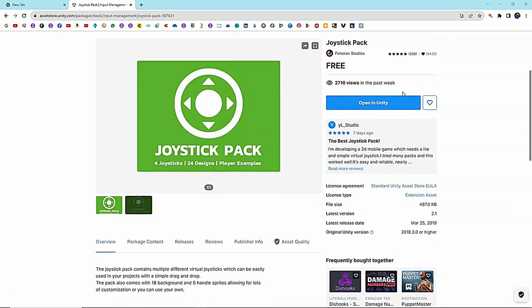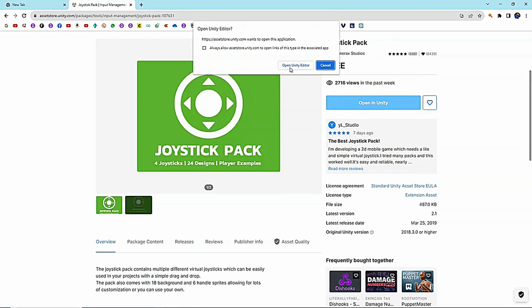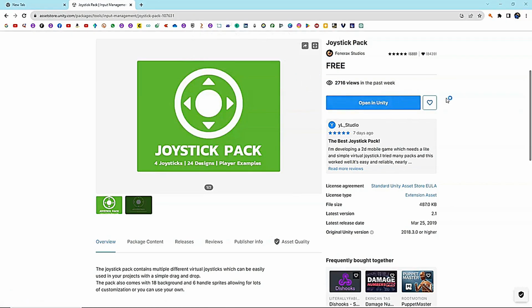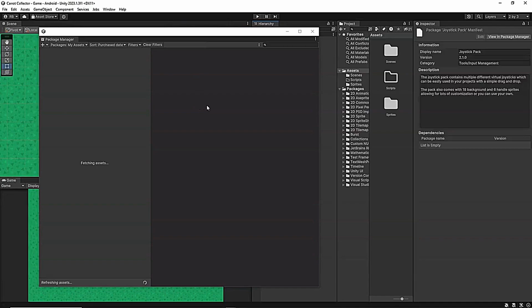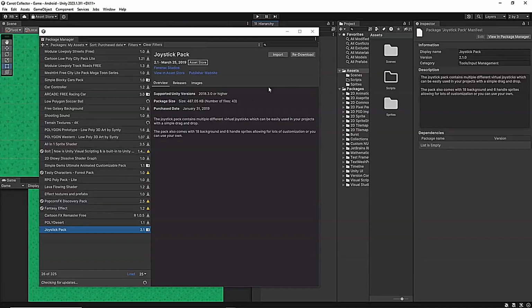So once you are inside this Joystick Pack, make sure to download it, and then you can simply click on open in Unity. Once you click on open in Unity, it will say open Unity editor, and then it will show up in the package manager. From the package manager you need to go ahead and download it. As you can see here, it is asking me to re-download because previously I have downloaded it for another project. So for this project, select Joystick Pack, click on re-download or download in your case, and it will download it. And once it's downloaded, now it's time to get it imported.